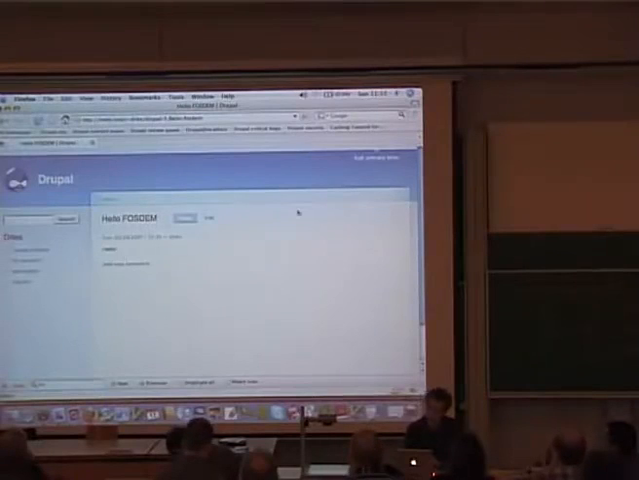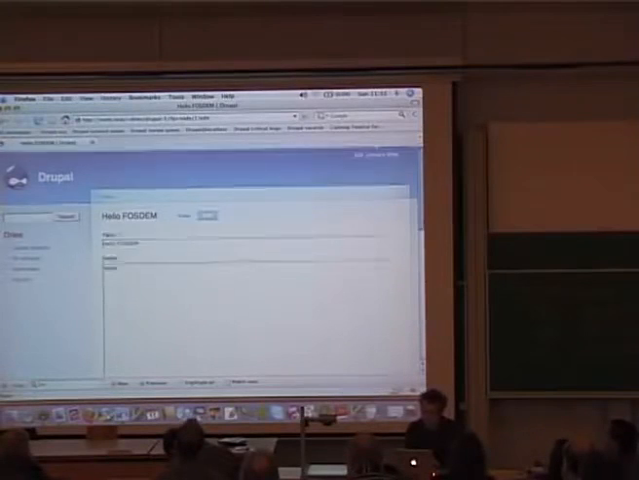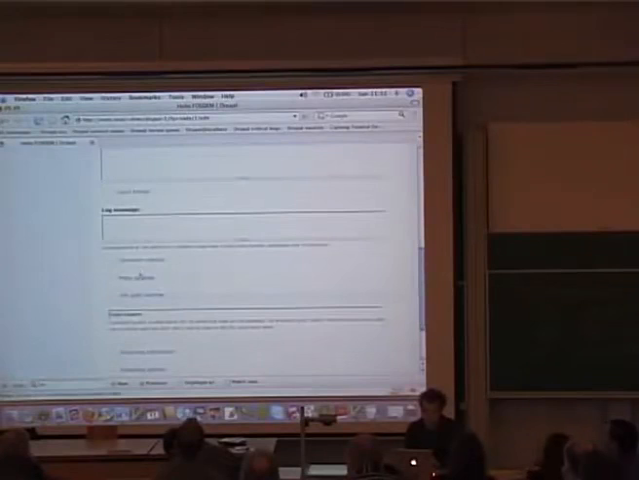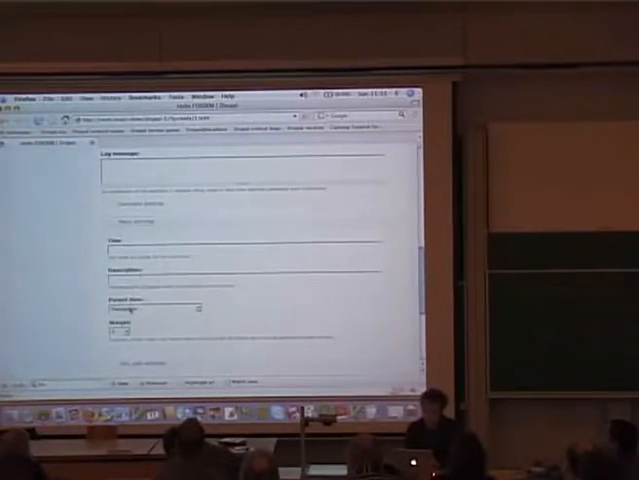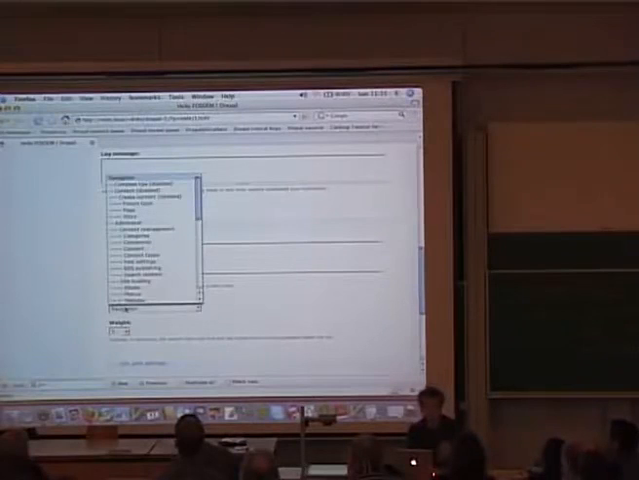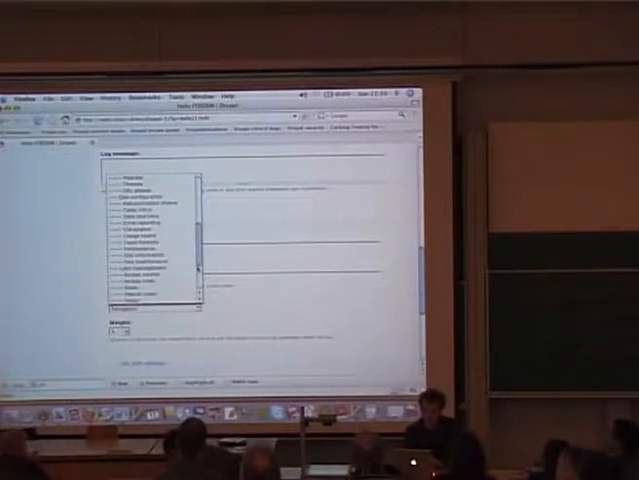Now say this would be a page on my site and I want to add it to the navigation menu. I edit it again. I go to the menu settings, and here I need to provide a title for the menu item, and the description is optional, and then you essentially can attach pages to any other page in the system. So you just have to select one parent, and then the page will appear as a child of that.